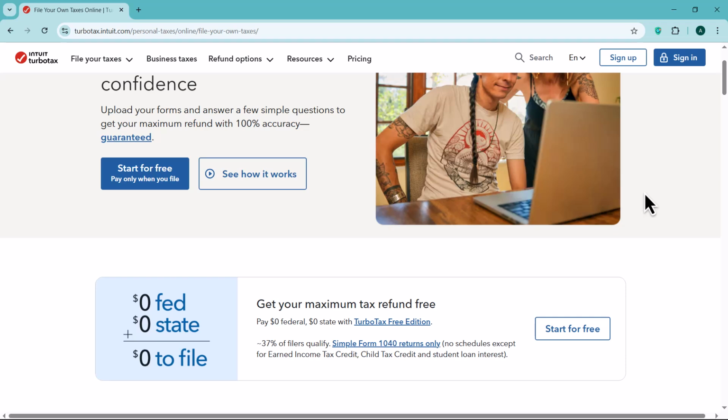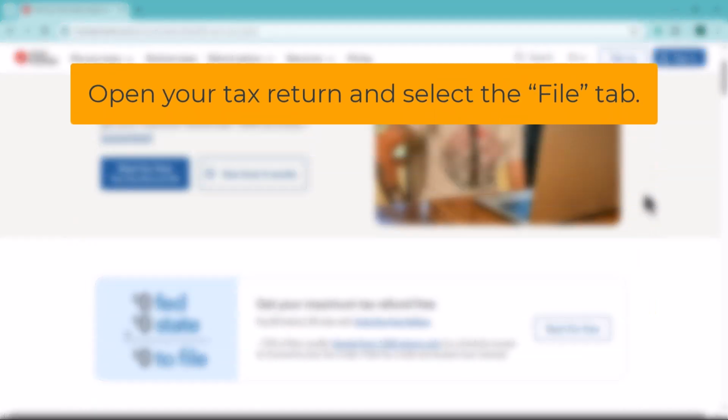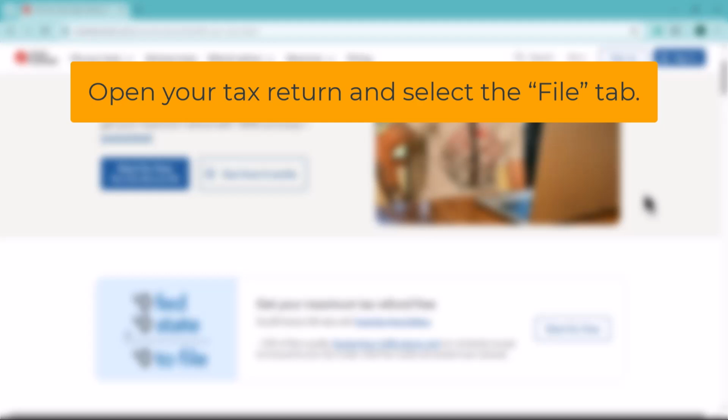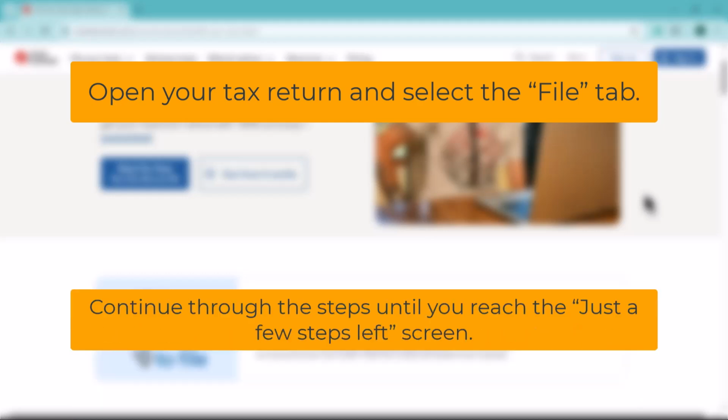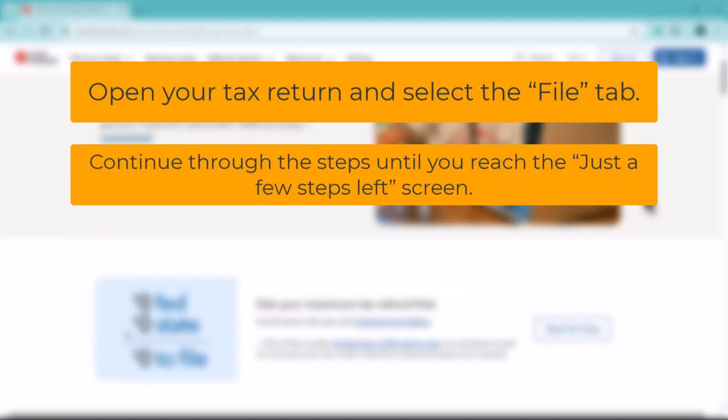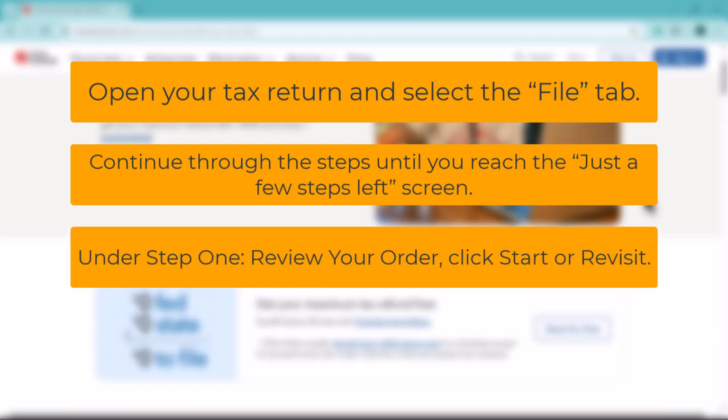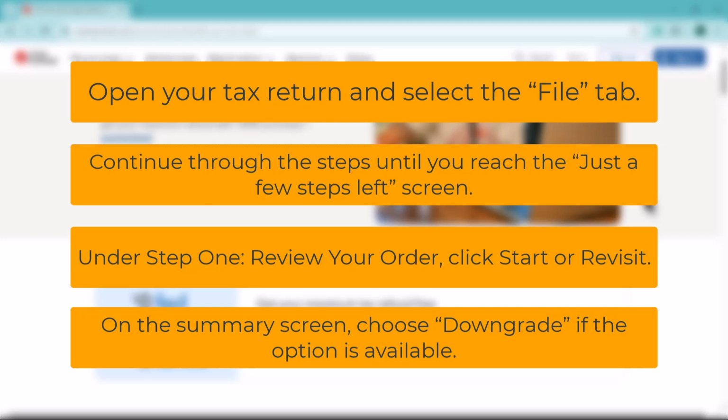Now, if you started with a different version of TurboTax and later added TurboTax Live, here's what you need to do. 1. Open your tax return and select the File tab. 2. Continue through the steps until you reach the Just a Few Steps Left screen. 3. Under Step 1, Review Your Order, click Start or Revisit. 4. On the Summary screen, choose Downgrade if the option is available.